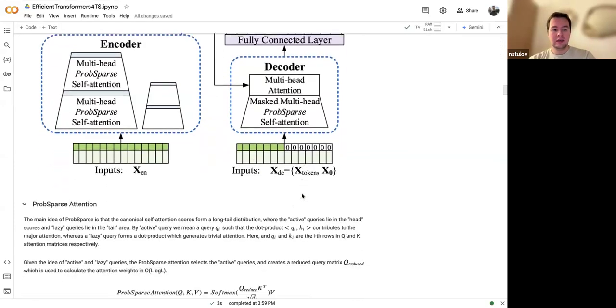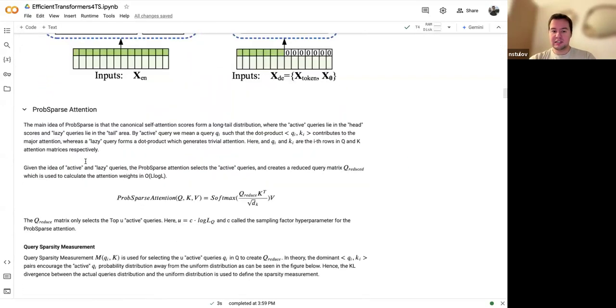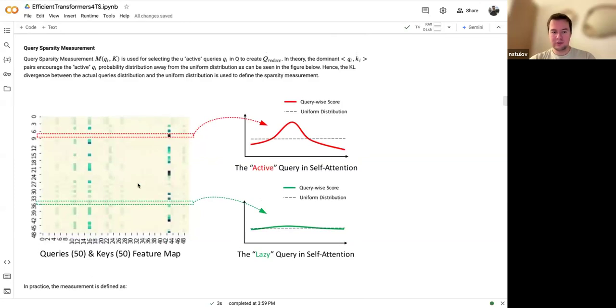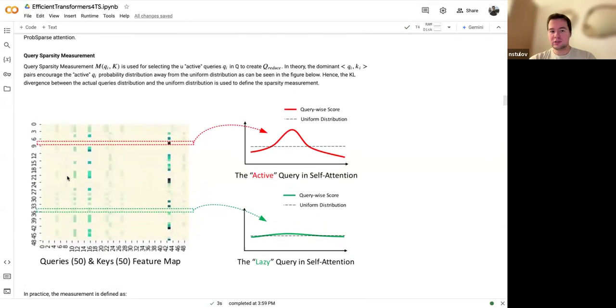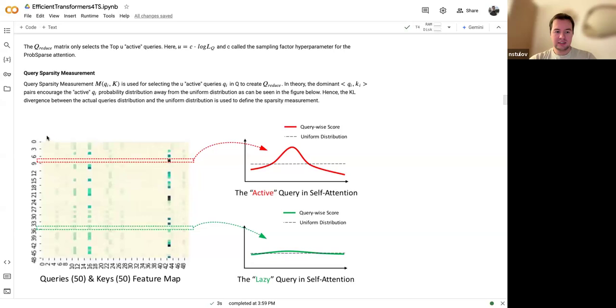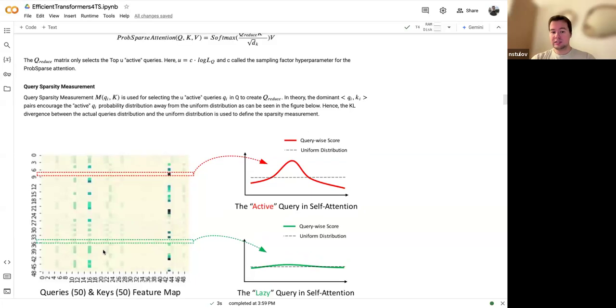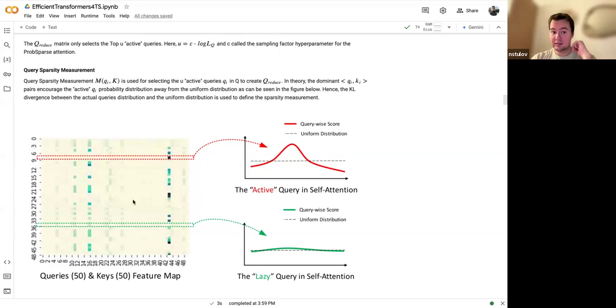Then it's all concatenated and processed into the decoder, which does not have this problem. So what is this ProbSparse attention? I have here a visual. Basically, this is all our matrix of queries by keys. What we will do is sample only a few of the keys chosen randomly.